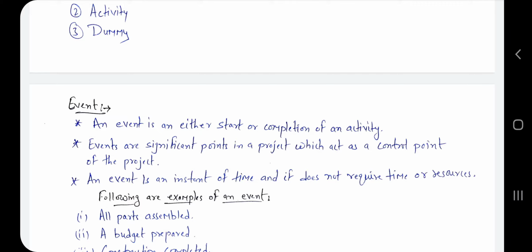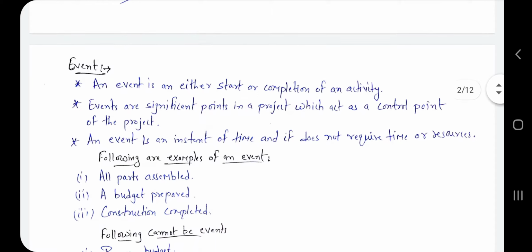Second, events are significant points in a project which act as control points of the project. It gives a controlling point because it shows the starting and the end point of the activity. Third, an event is an instant of time; it does not require time or resources. Now these are the examples of events.